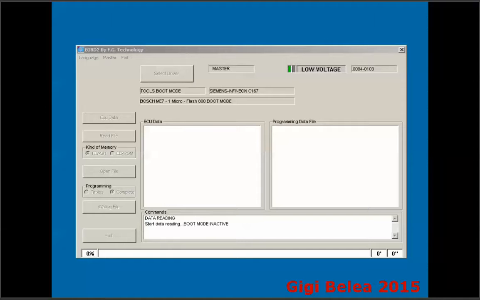I'm going to show you how to flash the Bosch Motronic ME75. I just took one ECU from my bench, and we're going to read the original software, then make a remap and write the remap back into the ECU.